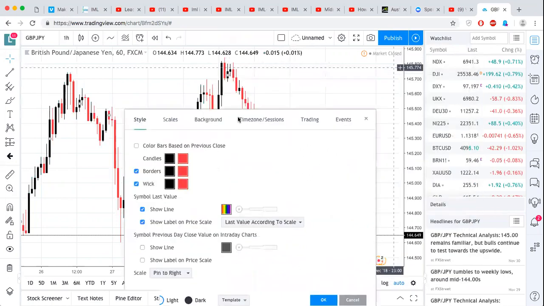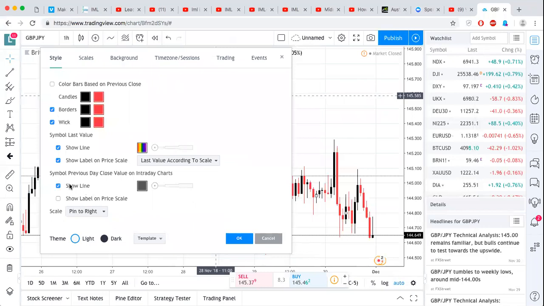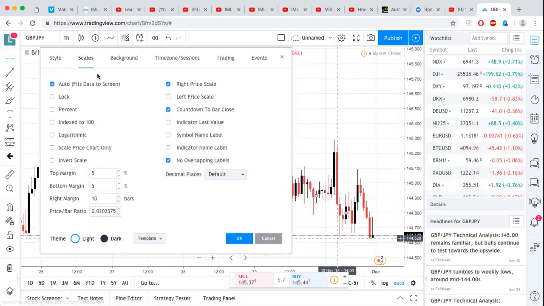Then let me go over here. You can show the line of the current price. I have that activated. I'm seeing something different, that's not what I have. Apologies, it's down here, of course. Down here you see current price, so ignore that. Then on scales, for me, one of the most important things is countdown to bar close, because it actually shows you how much time is left for the candle to close. For me personally, that's very, very important.